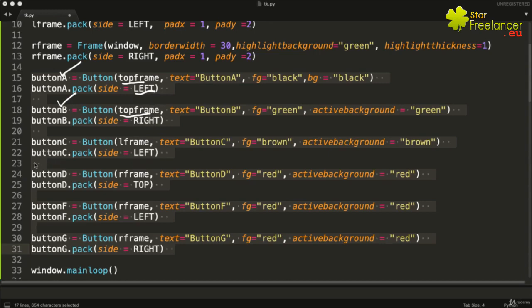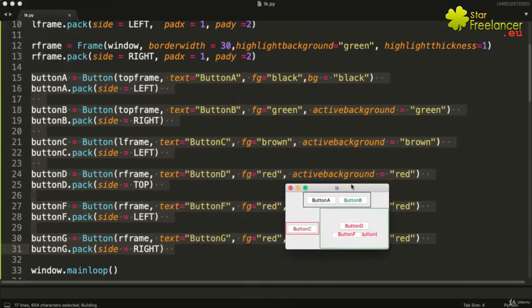In this place now, we have another button. This button is going to be on the left frame. We say these 3 buttons are going to be on the right frame. One is going to be on the top of it, left and right. Let's run this and see. If we run, you see what we are having here.